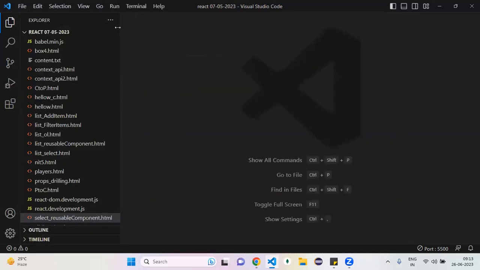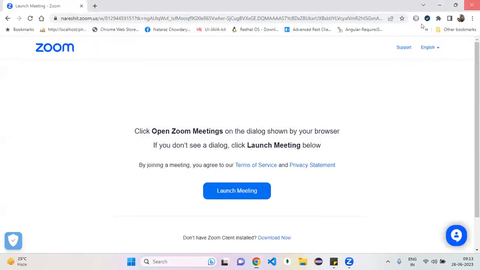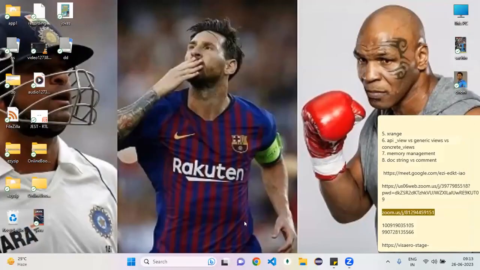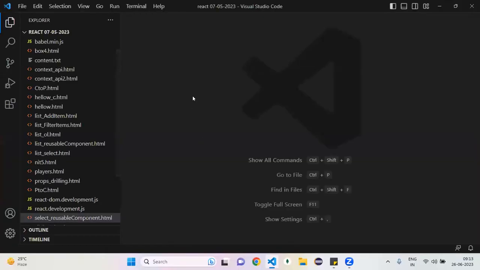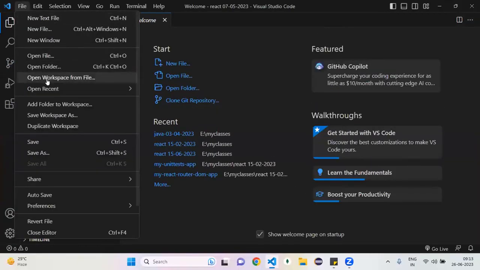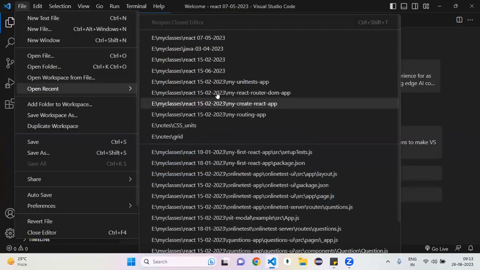So all have installed this software, right? Visual Studio Code. If you have not installed it, just install it. It's open source software, and you can install it directly on your machines. So let me open our workspace folder. Our workspace folder is this.